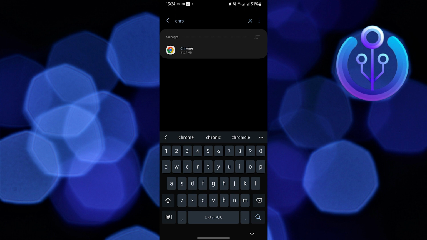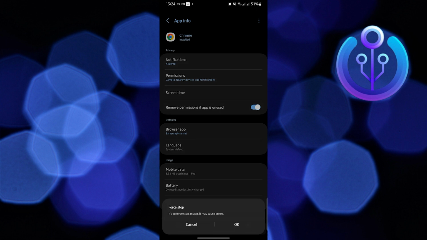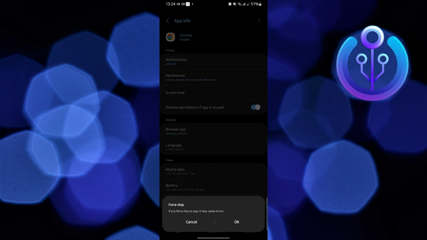In this video, I will show you how to increase Chrome downloading speed. The first step is to open a web browser on your device.